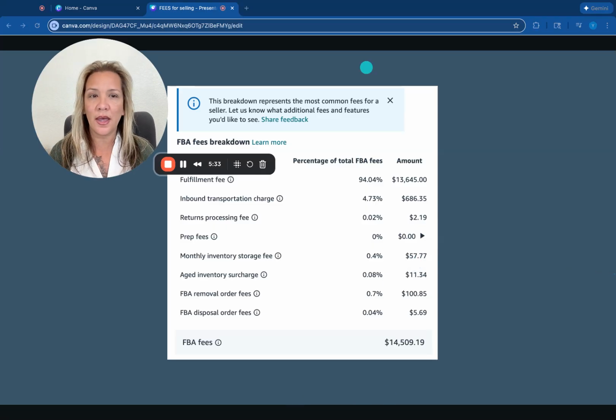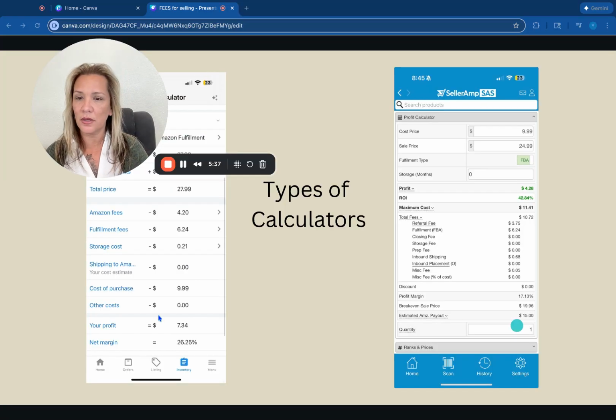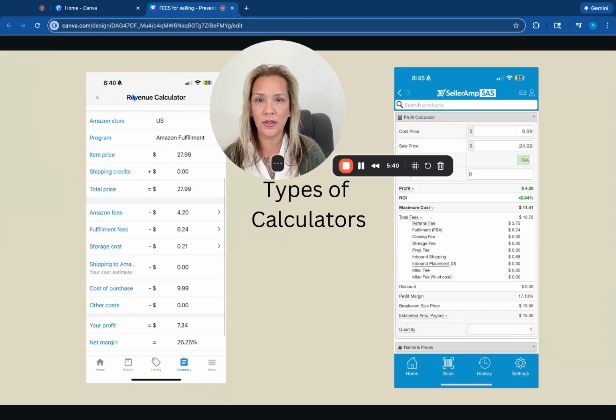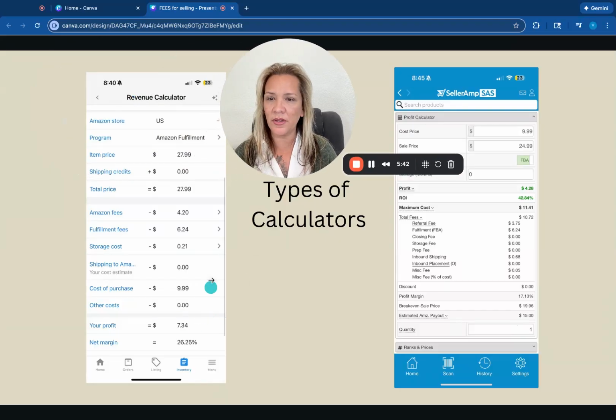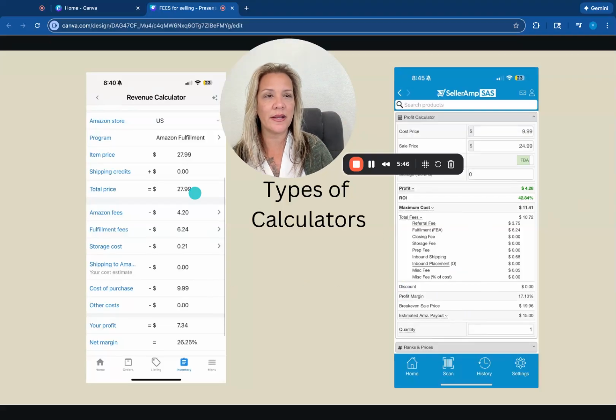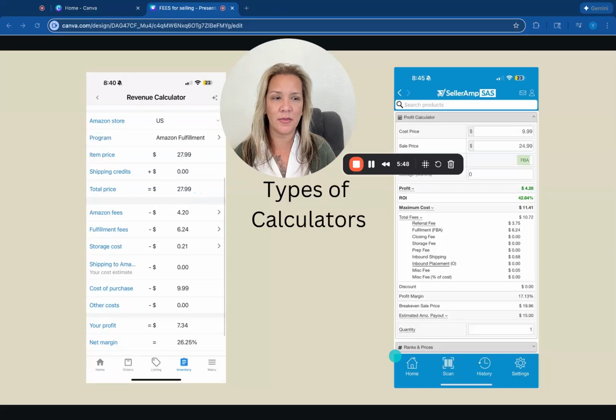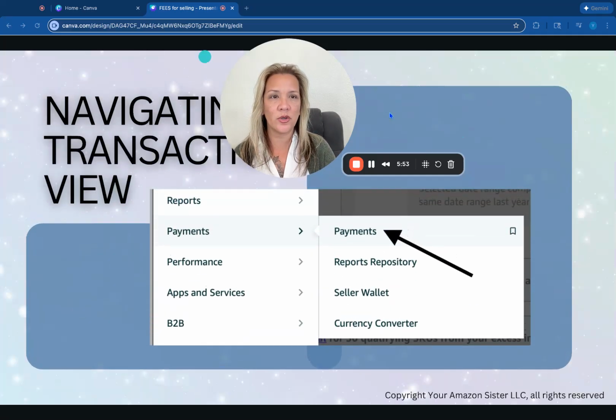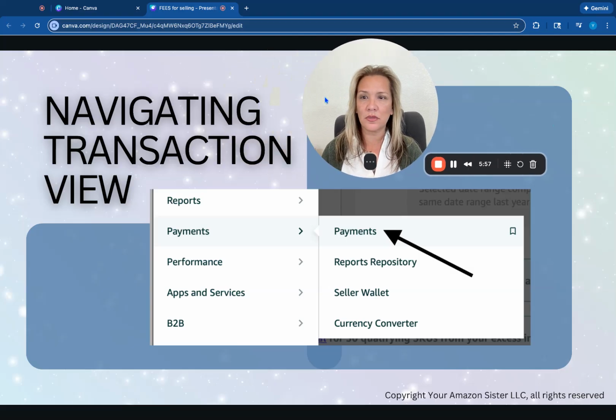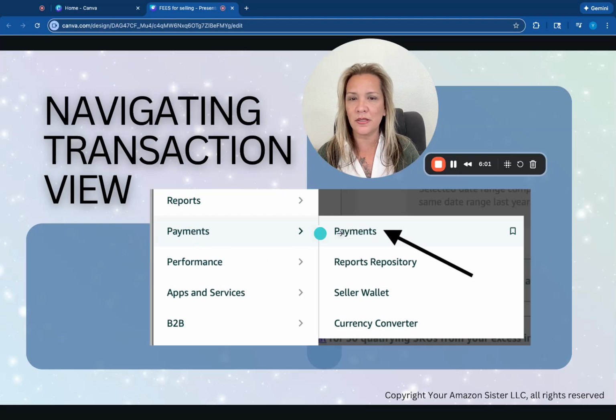And let's talk about how we're going to check to see if these fees we were talking about on the calculator, if you remember, where we were talking about our profit and our cost of the purchase. We want to see, are those fees going to come back to us? And we want to know, where do we find them? So we are now going to navigate to our next screen, which is going to be our transaction view. Inside of our payments, there's two views. There's a statement view, and then there is the transaction view. So what we're going to do is go to payments again.